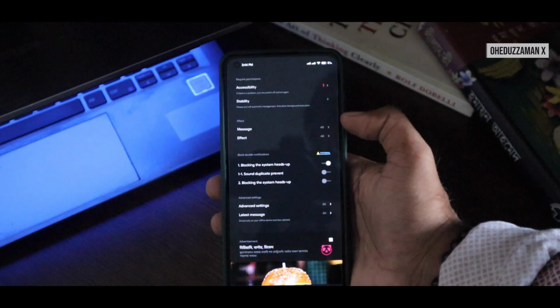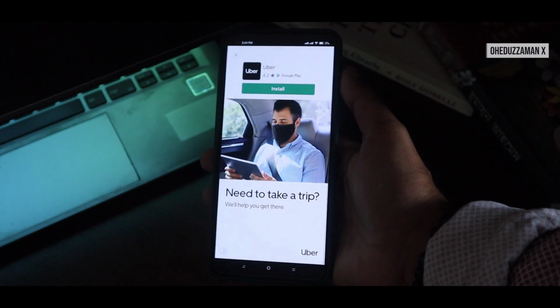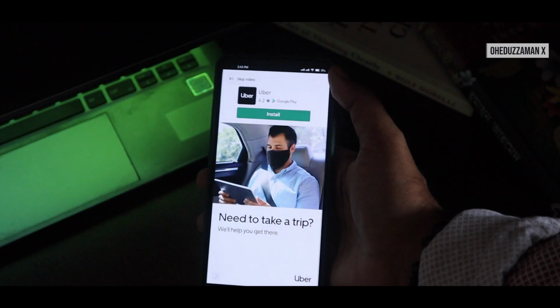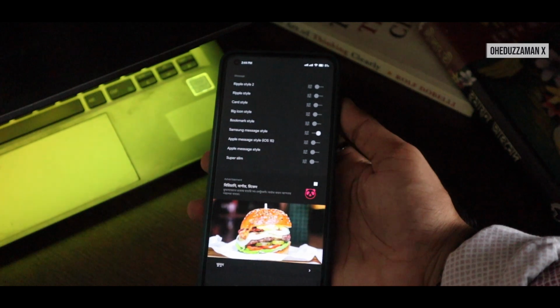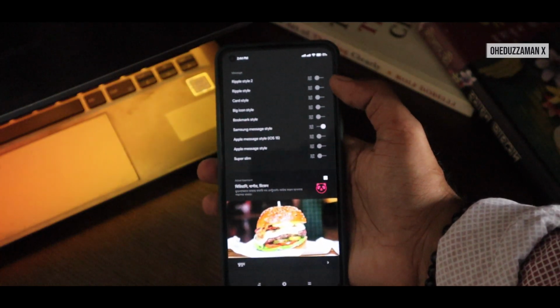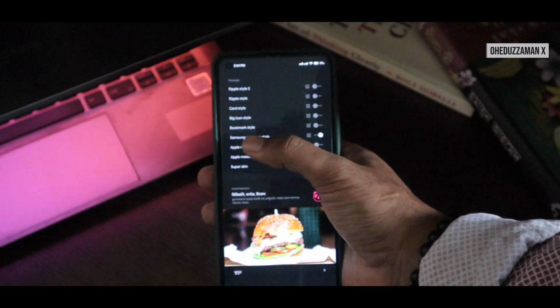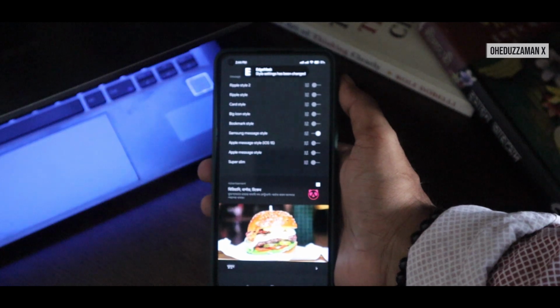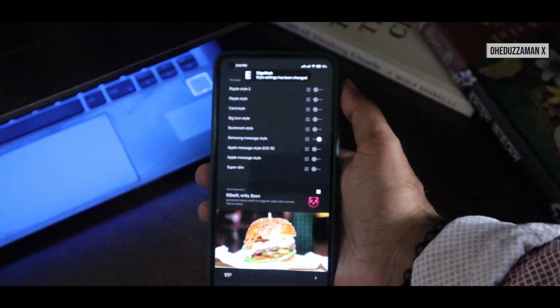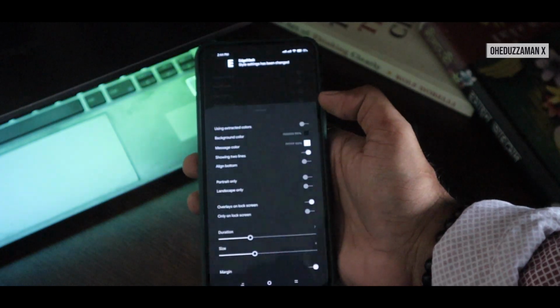After that, go to the settings. Of course, it's a free app, so you just have to skip that. After skipping here, you can see you have to disable all the toggles here. Just enable this Samsung message style because it looks similar to the iPhone 14 Pro animations. After that, go to the settings.